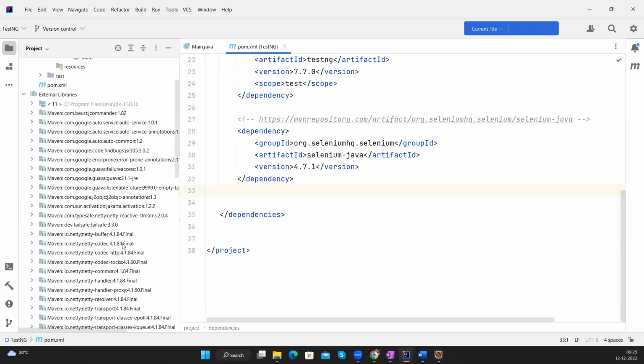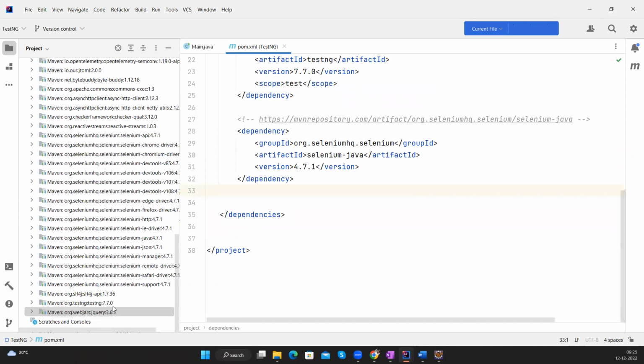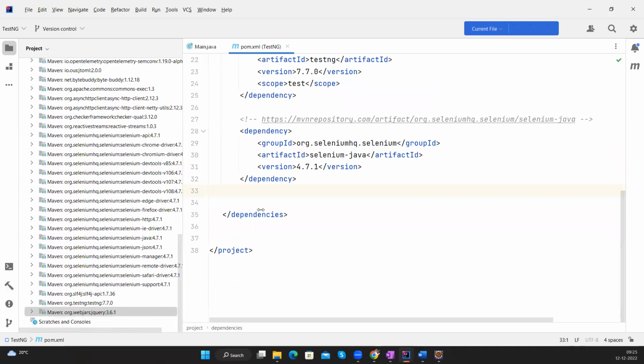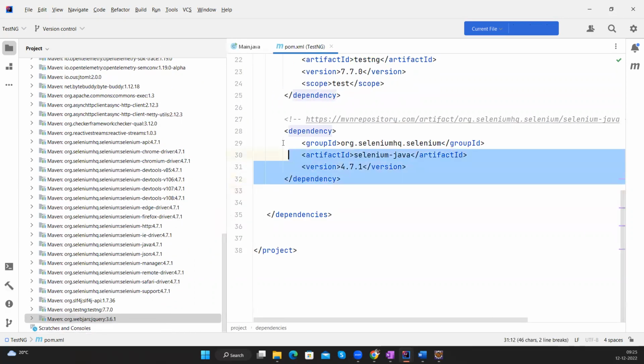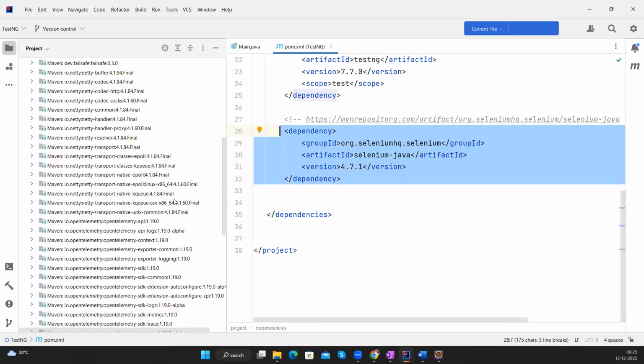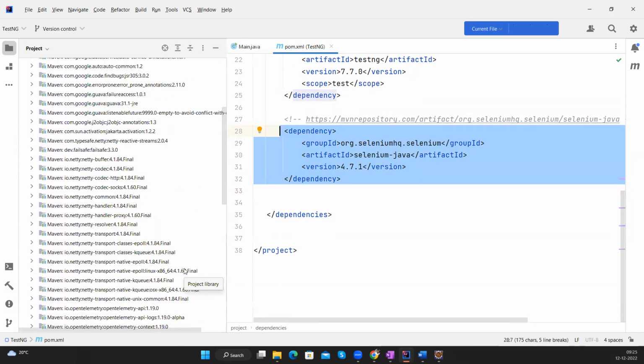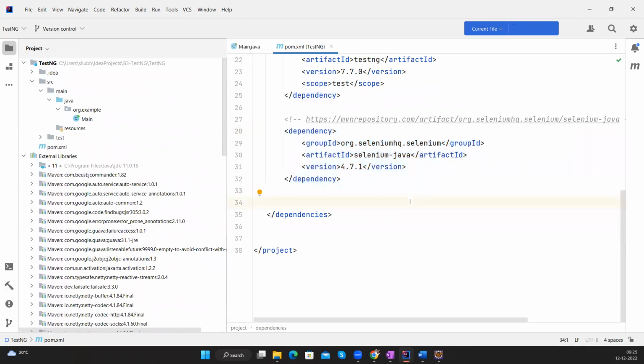So it's done actually in IntelliJ. Can you see it? All the dependencies are downloaded for Selenium. You just have to add only one single line. That's it. No need to download each and every library from Google and add it yourself. It will download all the required dependencies, and all the dependent dependencies also, for Selenium.